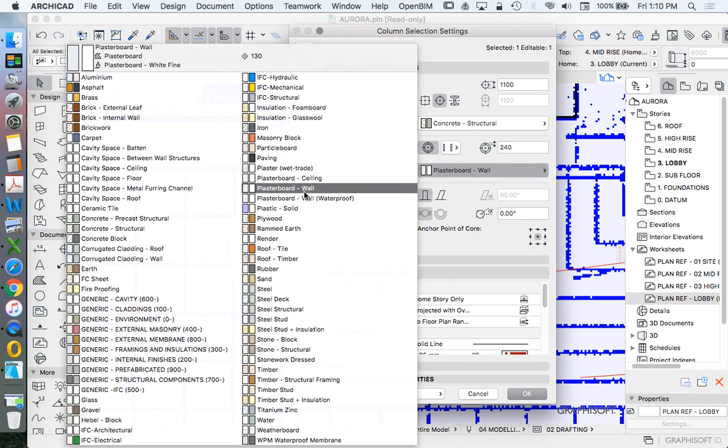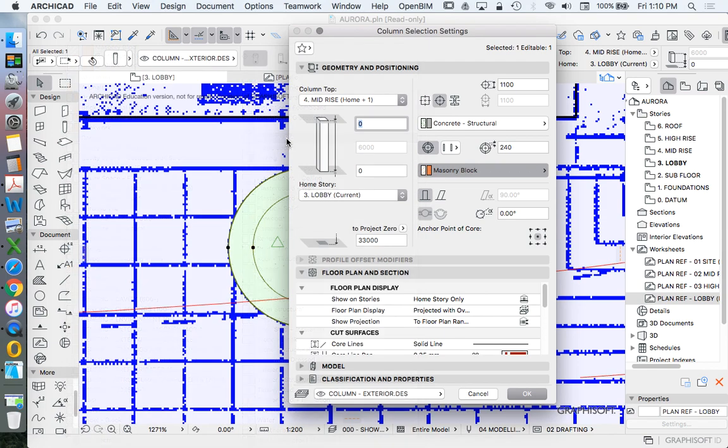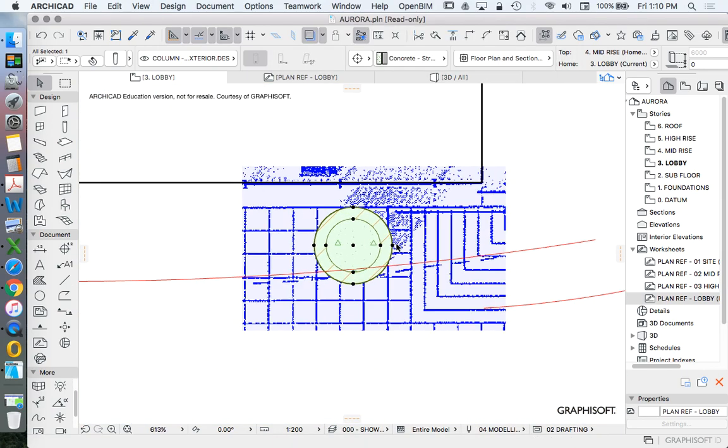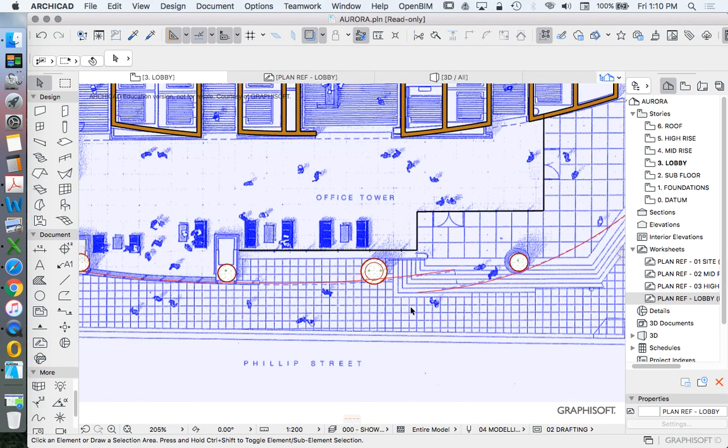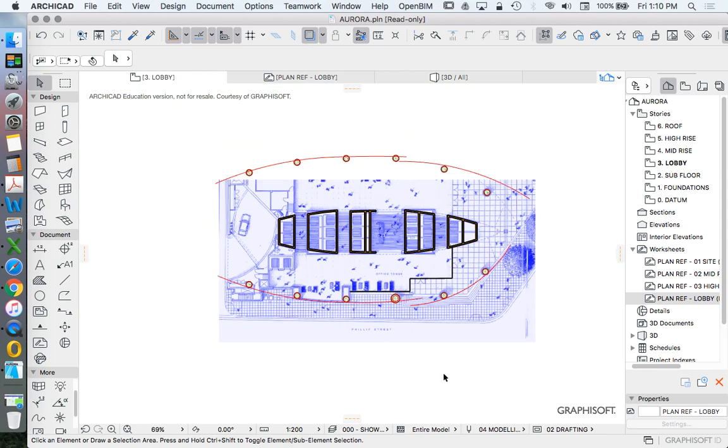Now we know it's not plasterboard, it's terraçade. But how do we represent that? Maybe we need to find a porcelain or terracotta. For now, we can just use masonry brick if we want to. And then we can adjust that later once we have maybe some more information.